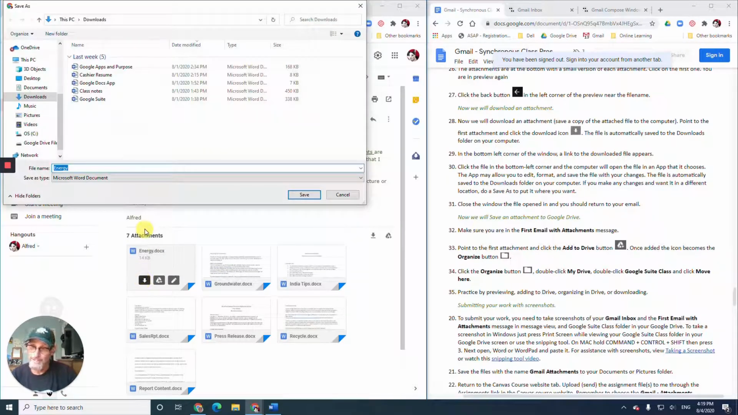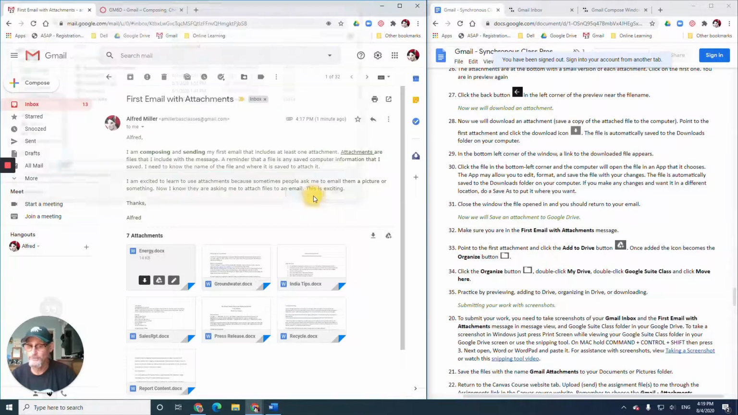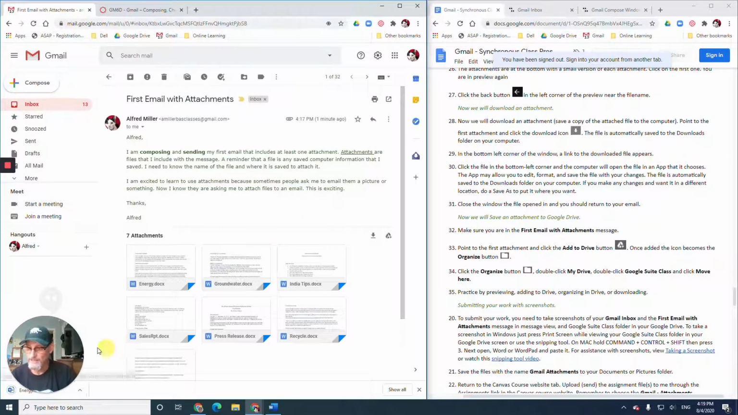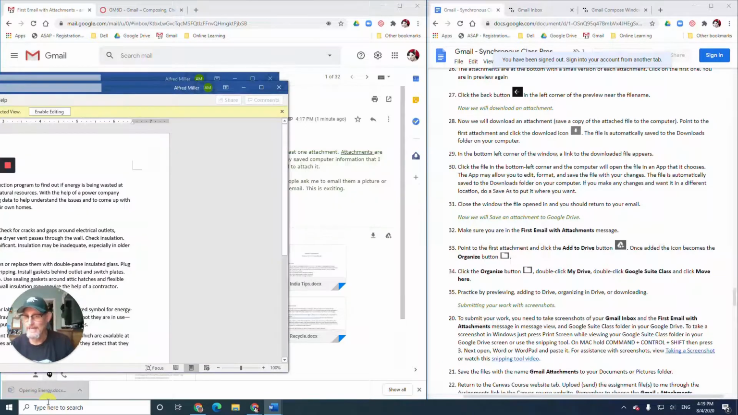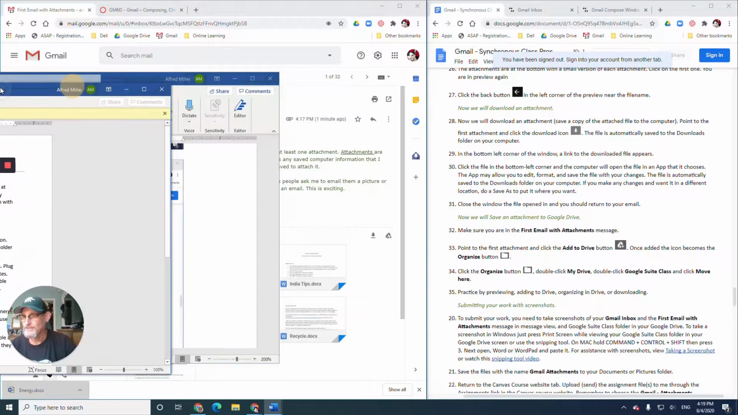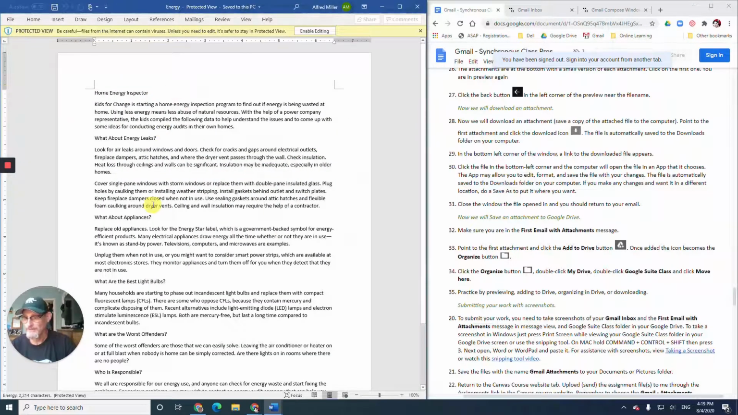Now my machine asks, so most machines don't, it will just be downloaded already, likely to your downloads folder. So I'm just clicking save, and if it's downloaded, you can see it down here, the file that downloaded. In the bottom left corner, a link to the downloaded file appears. Click the file in the bottom left corner. The computer will use whatever app it can to open the file. So in my case, it's Microsoft Word. Here's that file open in Microsoft Word.